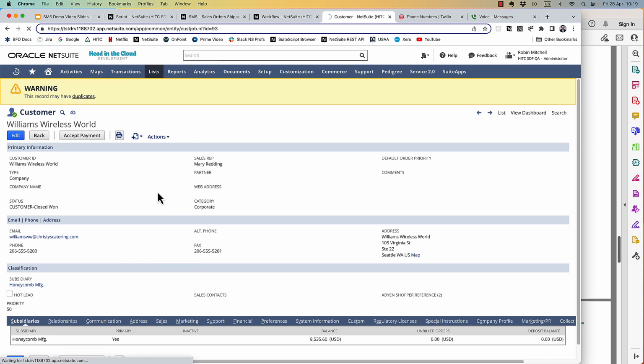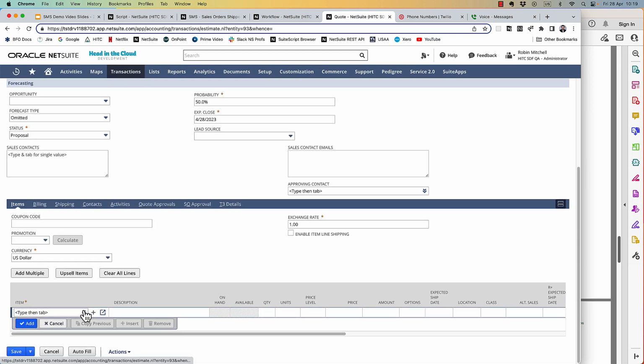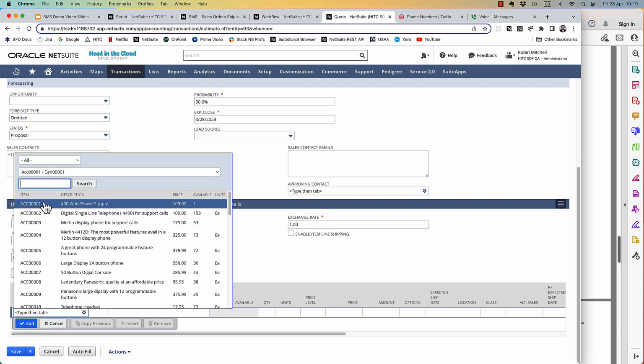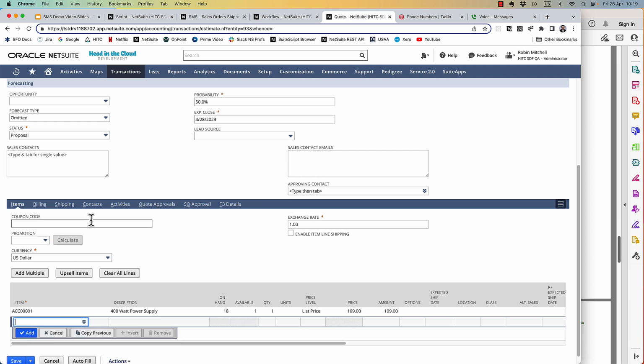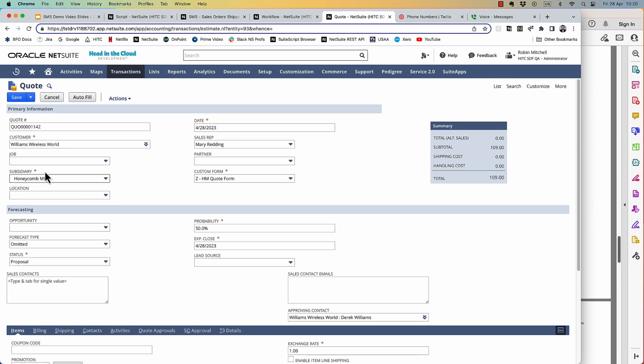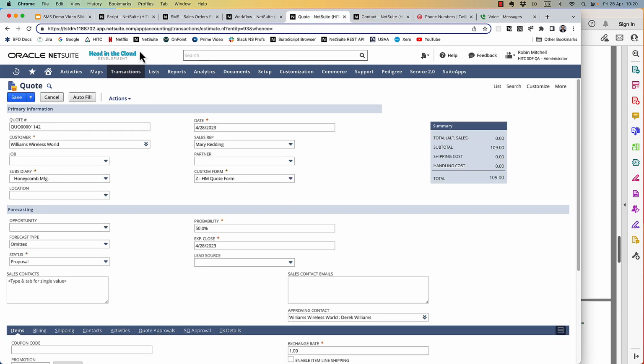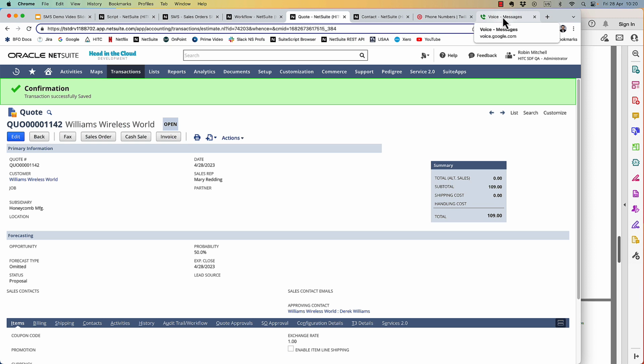Create a quote. Let's just pick our first item. Maybe they want some power supplies. Approving contact is going to be Derek. Let's just check his phone number. Yep, he's got my phone number. So perfect. So when I save this, I should get an SMS message. I just felt my phone vibrate.